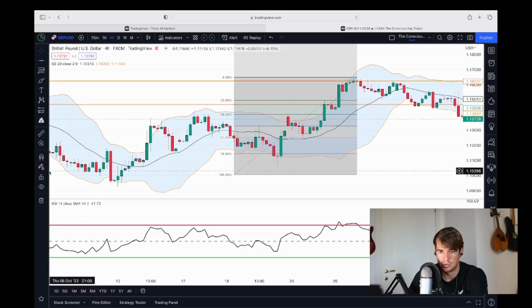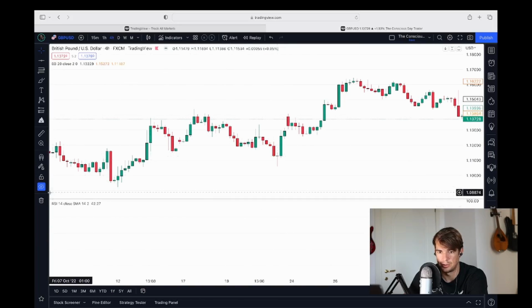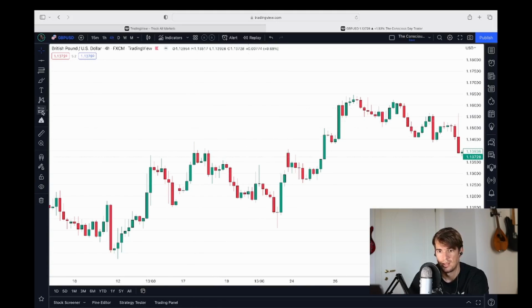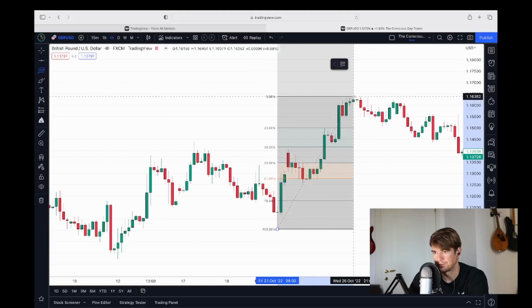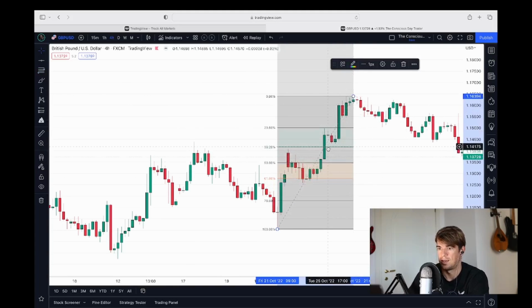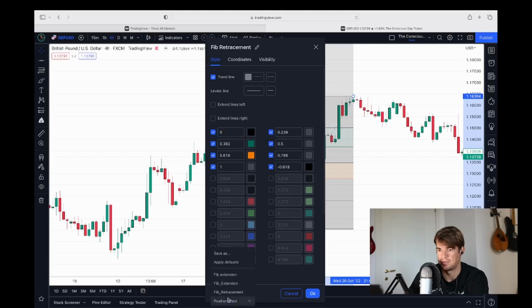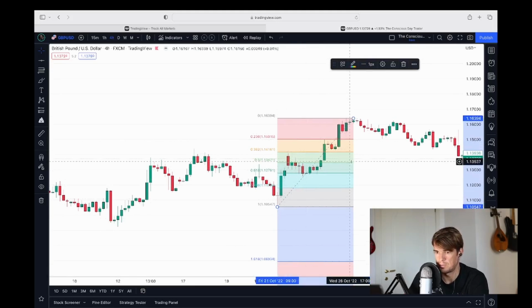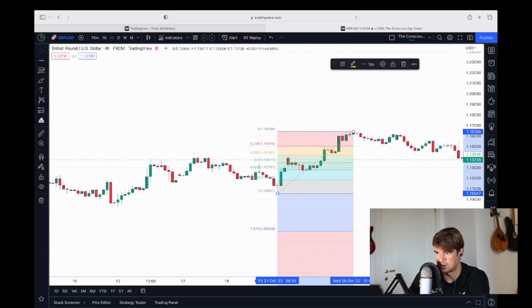Let's delete all the drawings first, actually. Hide all. No, I don't want to do that. I want to delete everything. And I want to bring my fib tool. And what we're going to do first is reset the fib tool to how you are seeing it. Okay. This is how you see the Fibonacci. It's got all the Fibonacci levels and it's got the extensions underneath.